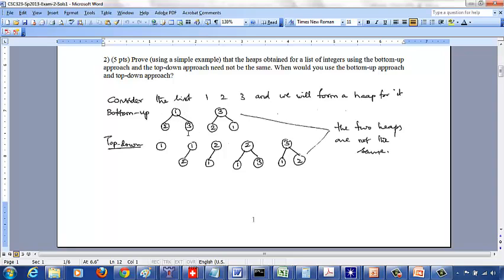You now check the leaf nodes. The leaf nodes meet the heap requirements. Now check the intermediate node. Is 1 greater than its 2 children? No. So swap 1 with the largest of those 2 children, which is 3. So 3 goes above and 1 comes here. So that's the heap you get out of the bottom up approach.